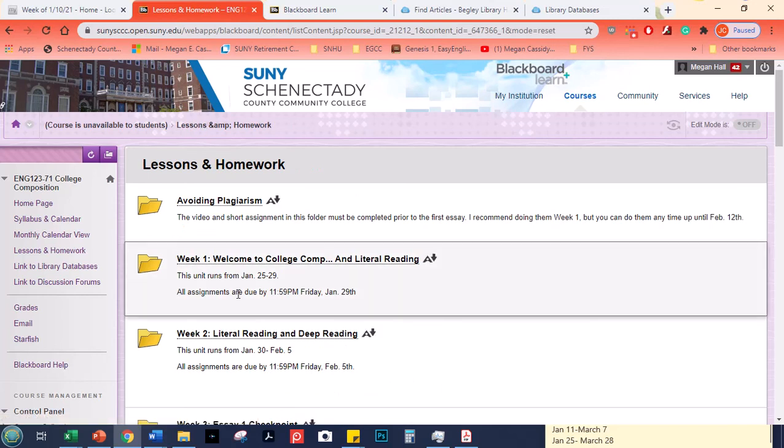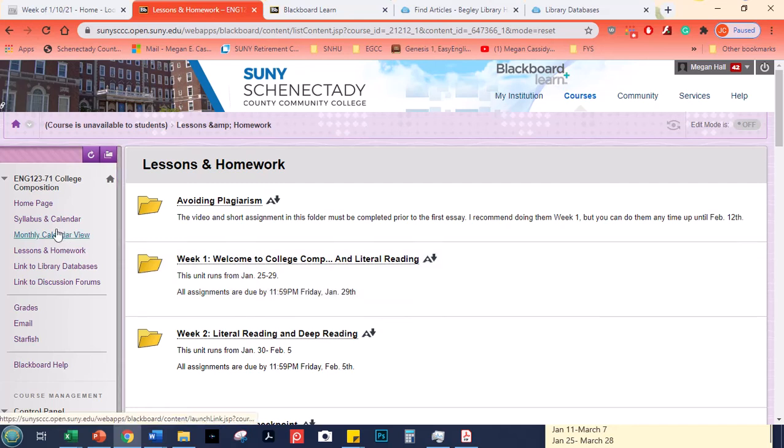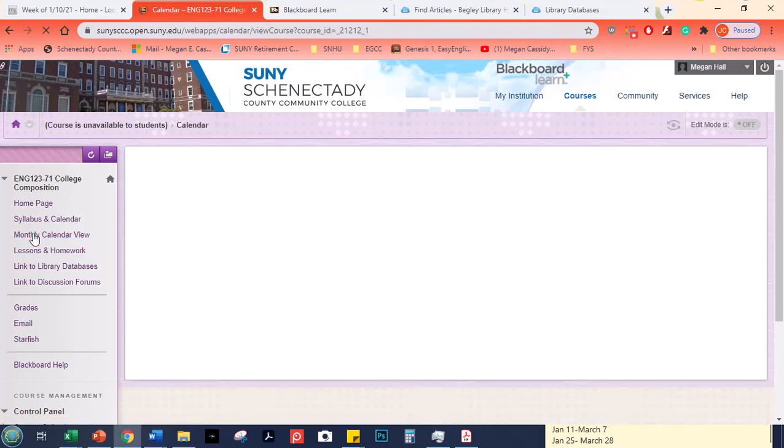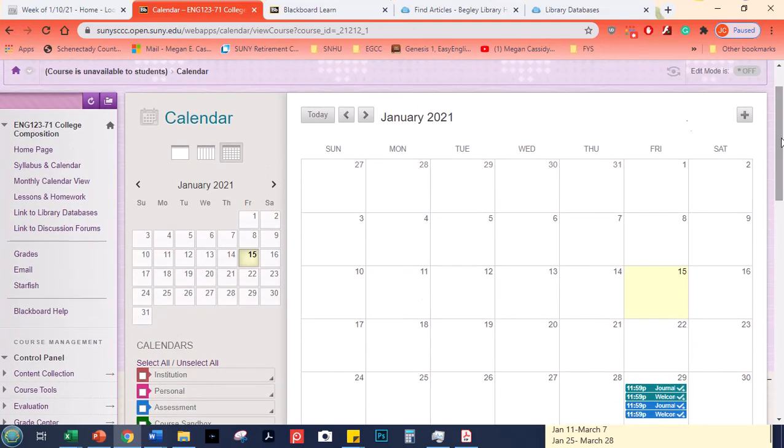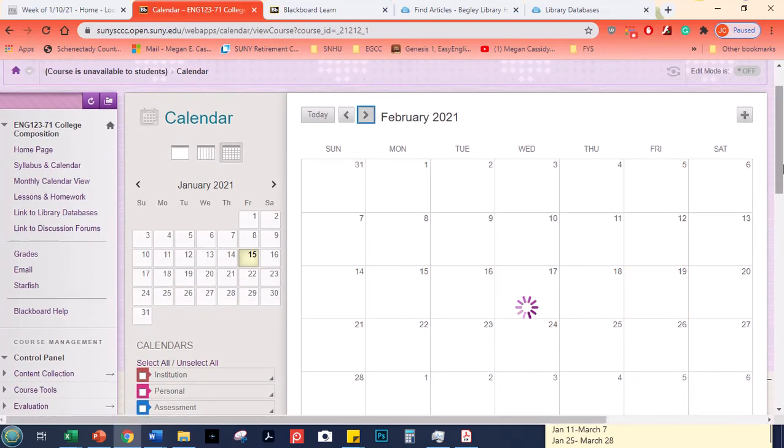You'll notice that the dates are there. For you guys, you're going to have everything due Friday by midnight. So that's the end of the day on Friday. And you can also see your due dates in this monthly calendar view. I've provided that for you. So we'll skip ahead to February.